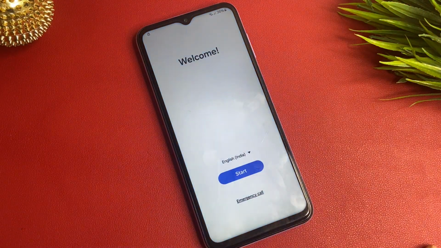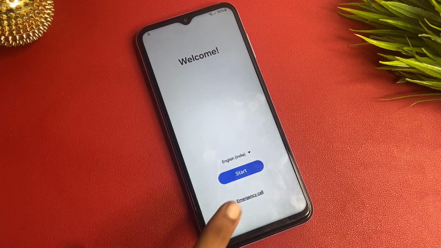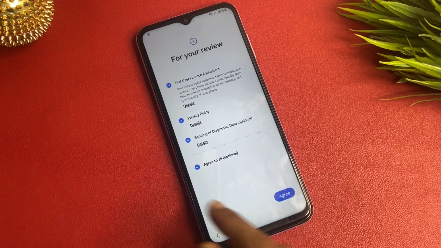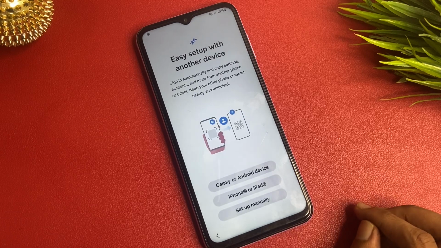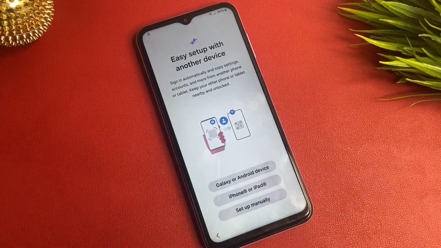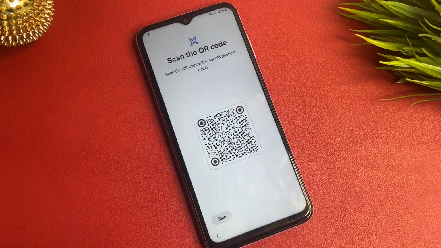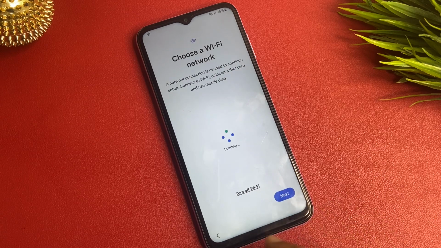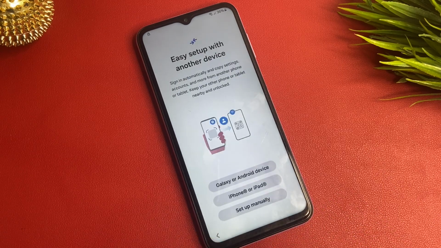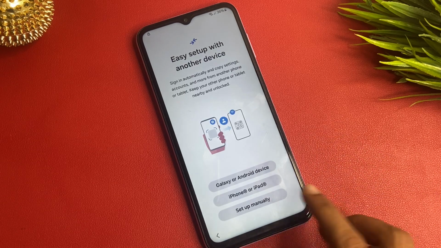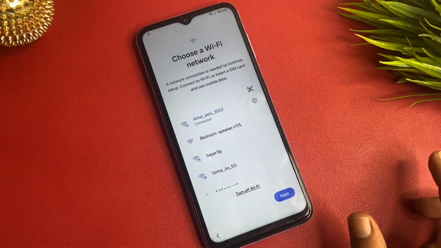After that hard reset, your phone interface looks like this. Simply click on this start button, agree to all, and click agree. You have three options to set up your device. First, Galaxy or Android device. In this method, you scan this QR code and set up your account. I am not doing that right now, so the second method is iPhone or iPad, and the third method is set up manually. I am going to set up manually.